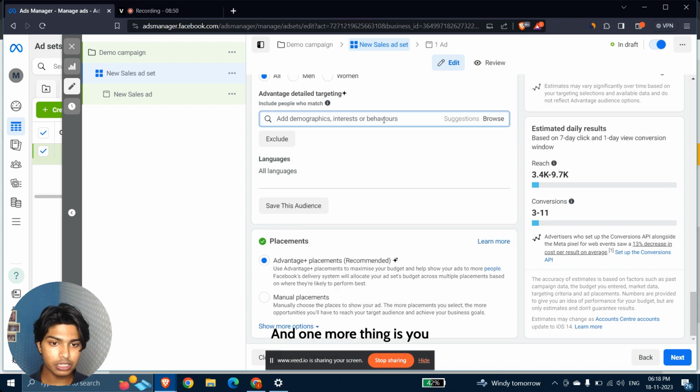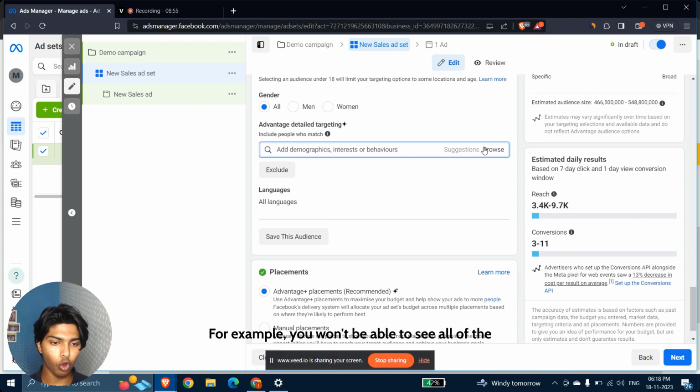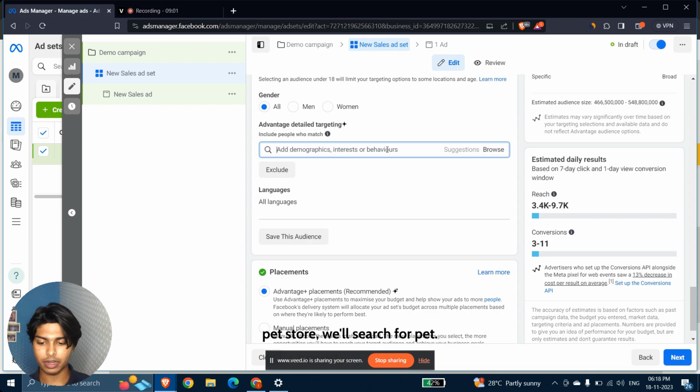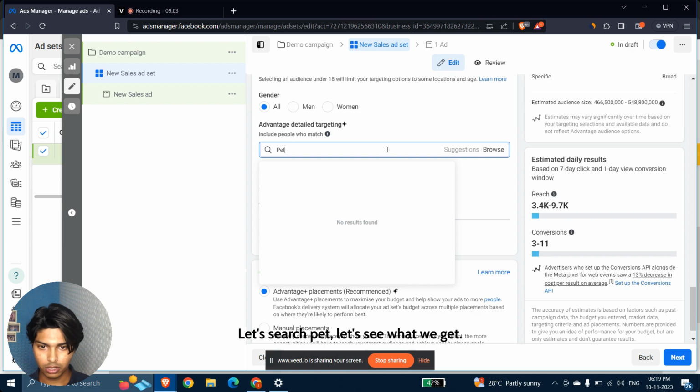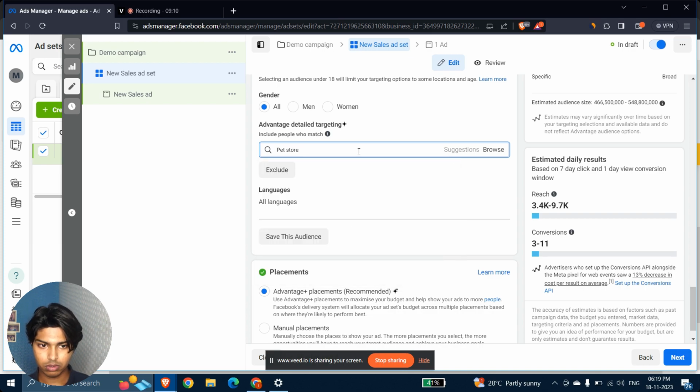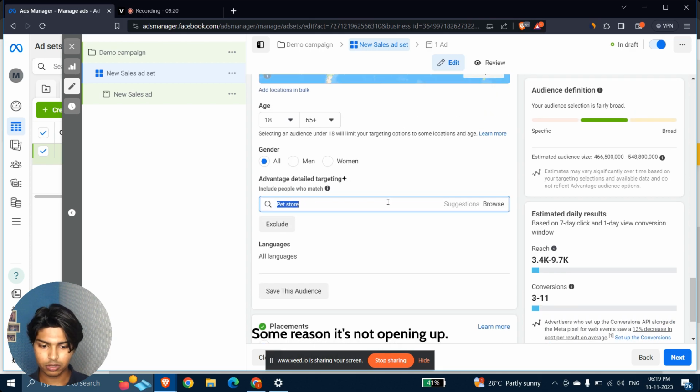And one more thing is you can also search for interest here. For example, you won't be able to see all of the options here, so it's always good to search your options there. For example, since we have a pet store, we'll search for pet. Well, let's search pet. Let's see what we get. Hmm, this is weird. For some reason it's not opening up.